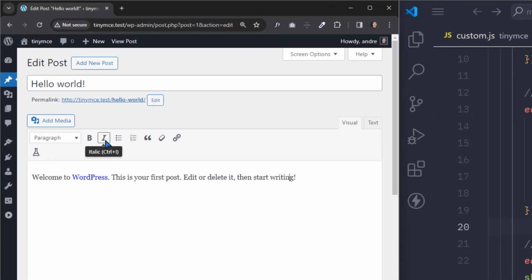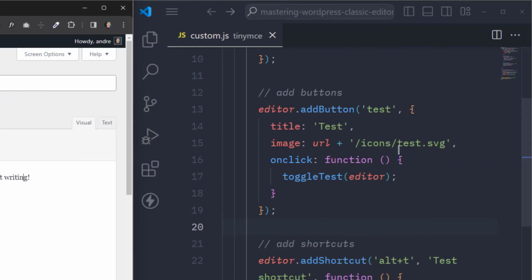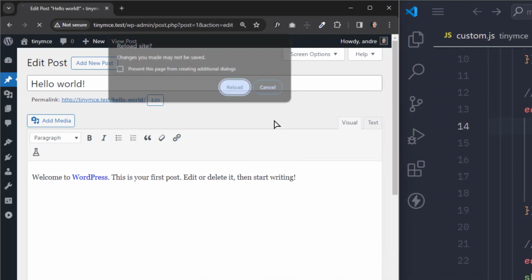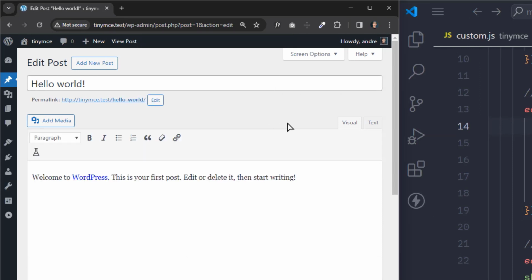Before wrapping up this lesson, note that the bold and italic buttons show the shortcut command beside the button name. So Ctrl I here and Ctrl B. Let's add it as well. So here, test. Let's just add Alt plus T. Save it. Refresh here. And now we can say it's looking pretty similar to the other native buttons. And it's working if we click here or if we press Alt T.